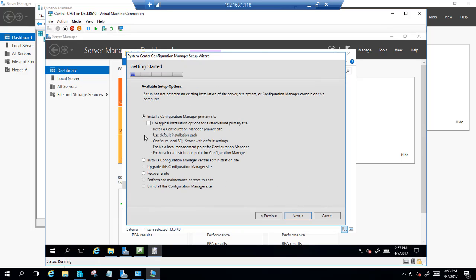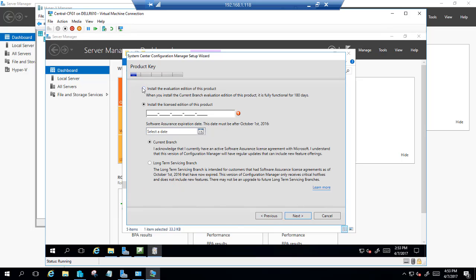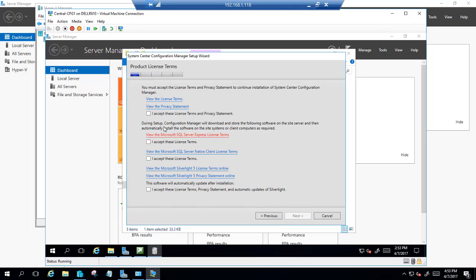And now I'm going to install this. It's the first one, so we're going to install it as a Configuration Manager Central Administration site. Then next. And I am using the Evaluation Edition. If I wanted, I could use a licensed product, but I'm not. Click Next. And I just have to accept all of these product license terms. We're not going to do an update at this time.